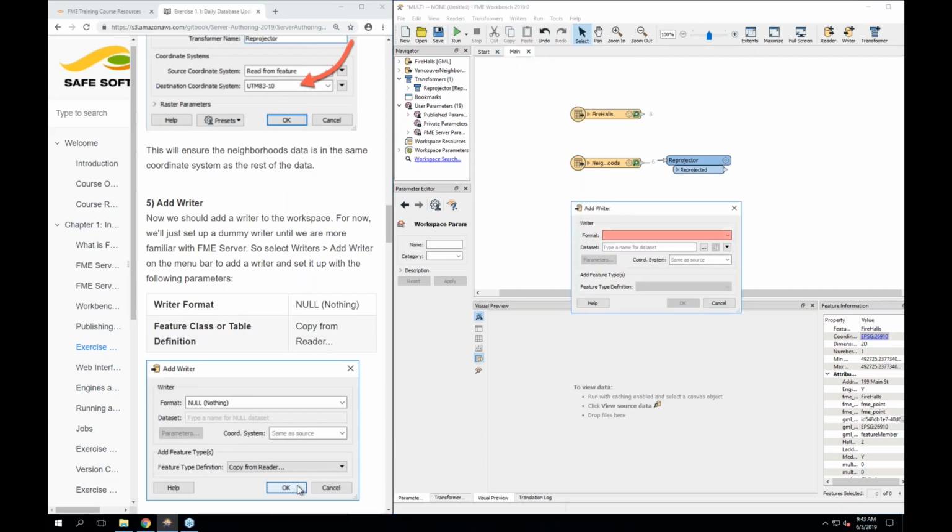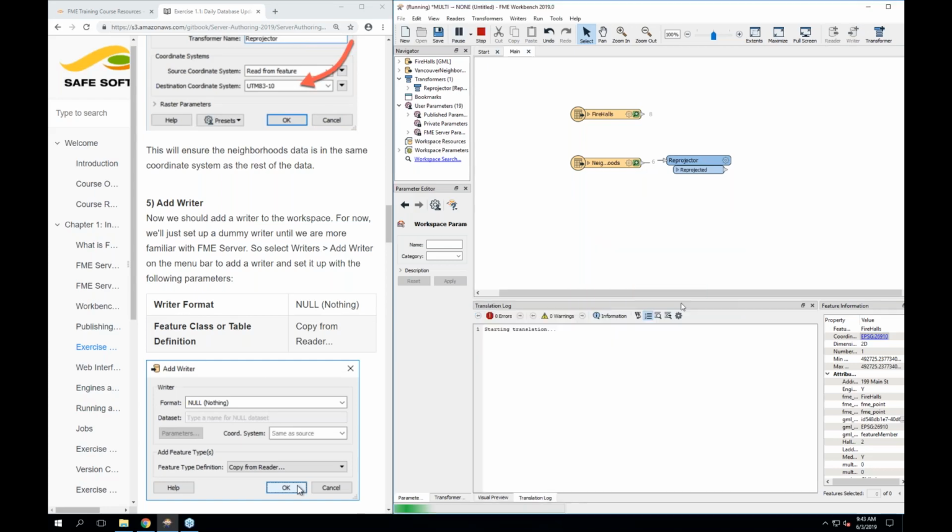And for format, since we're adding a dummy writer, we'll just set this to null, which means it won't write anything. Under feature type definition, make sure that's set to copy from reader. It should be like that by default. And we can click OK.